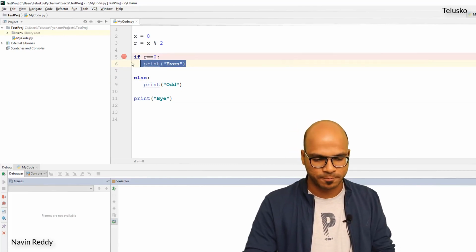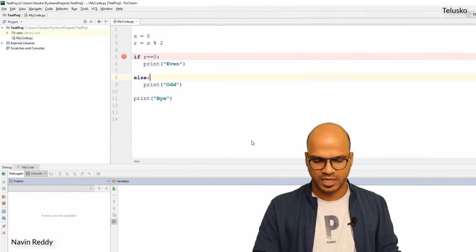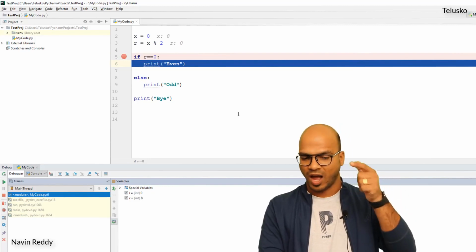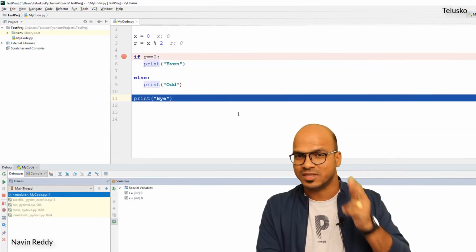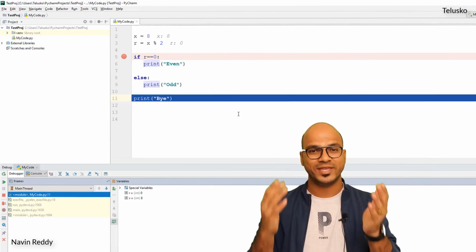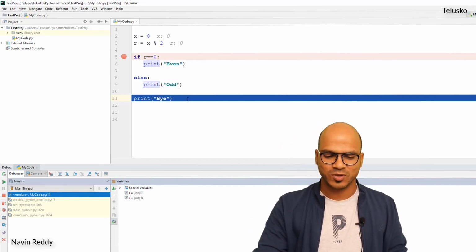Let me just prove my point. I will put a breakpoint here. I will right click, debug, and F8 for the flow. You can see r is 0, yes, it's going to even, and now it has skipped the else block. So this is how you improve the performance. Instead of using two if, we can use if and else. It works, right? So this is how you work with if else.